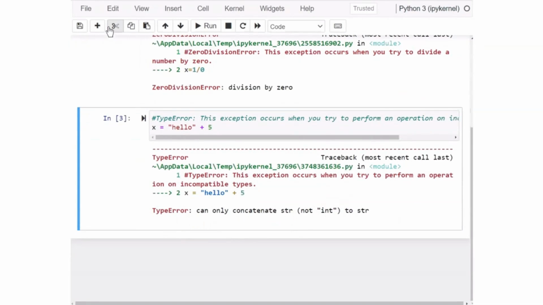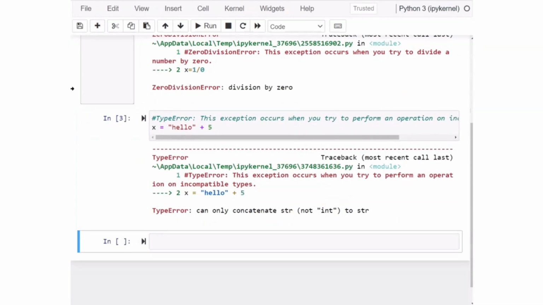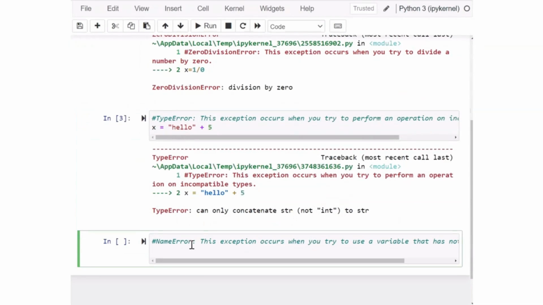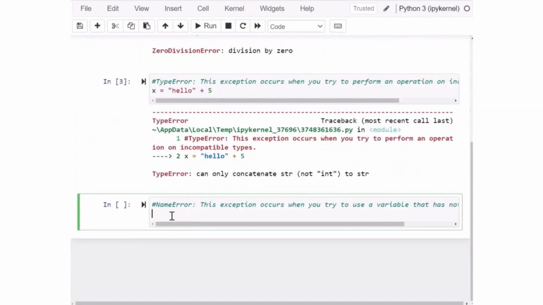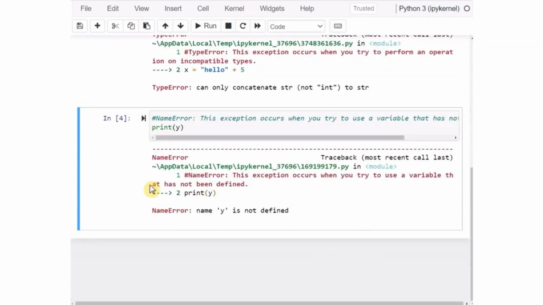The next error we can have a look at is the NameError, and this exception will only occur if you try to use a variable that has not been defined. For example, so far we have not declared a variable called y. So let's see what happens if you try to print that variable called y. You get a NameError, which says name y is not defined.